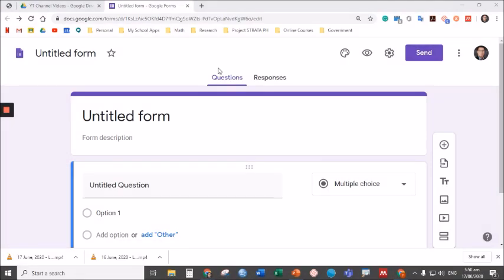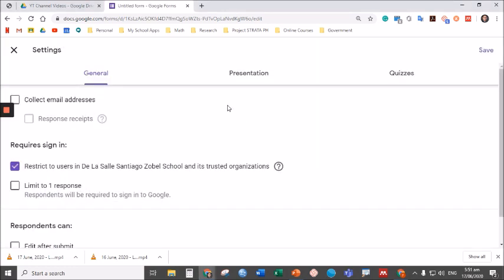Second step natin ay i-adjust yung settings ng form. So click the gear icon here. And under the general tab, pwede mo i-check yung collect email addresses, kung kailangan talaga ng playlist mo yun. Pero since dito, hindi ko kailangan, yung si-uncheck ko siya.